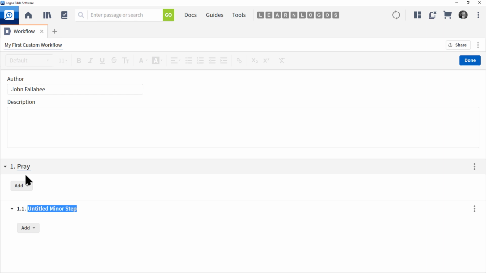Okay, so now we have a major step and a minor step. And this is how I would create things right away. Get the main structure done. Then once the major structure is done, then come back and add the individual elements. So now we have two steps, a major and a minor step.